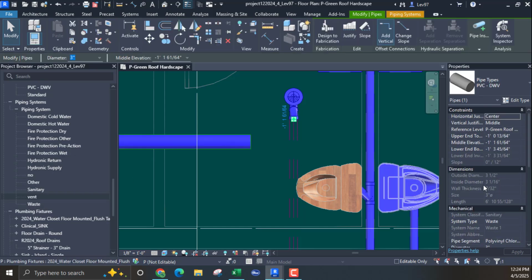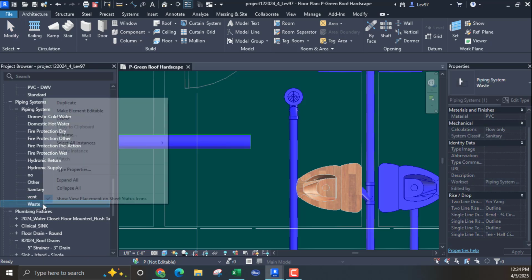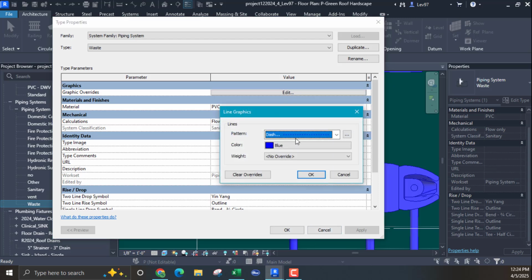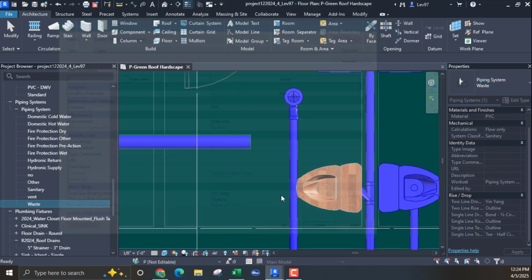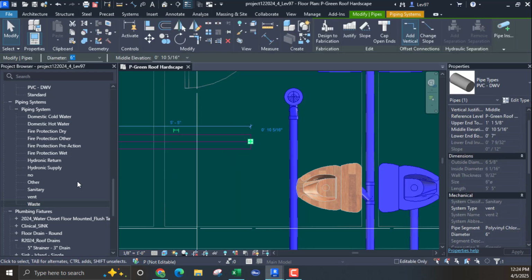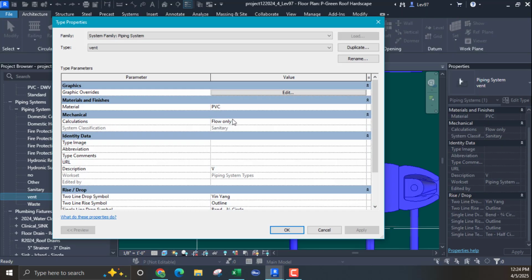Let me do this. Let's go back. This is a system type, and that's the waste. When I go to my properties in my waste, it's a PVC, and it is dash blue. So that seems to be okay, but the problem is that this is a different system, and why is it blue? So when I go to vent and type properties again, you see it's PVC.